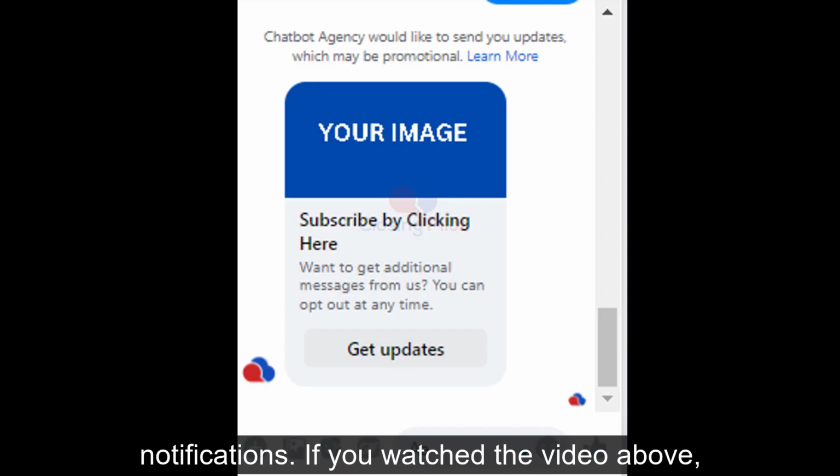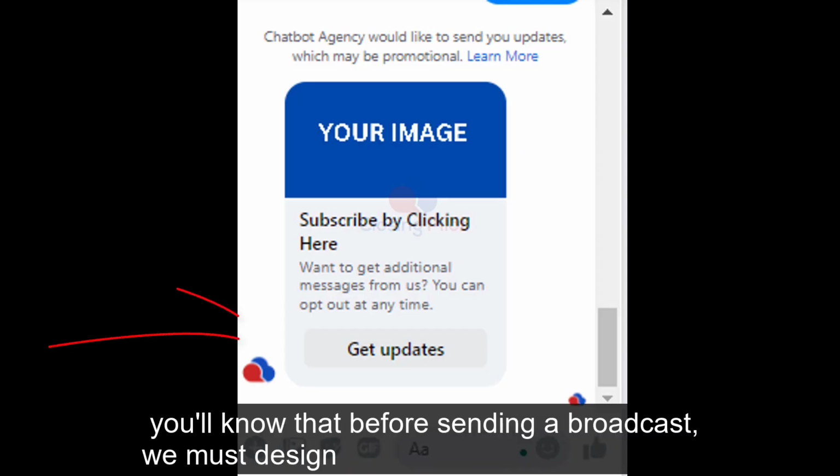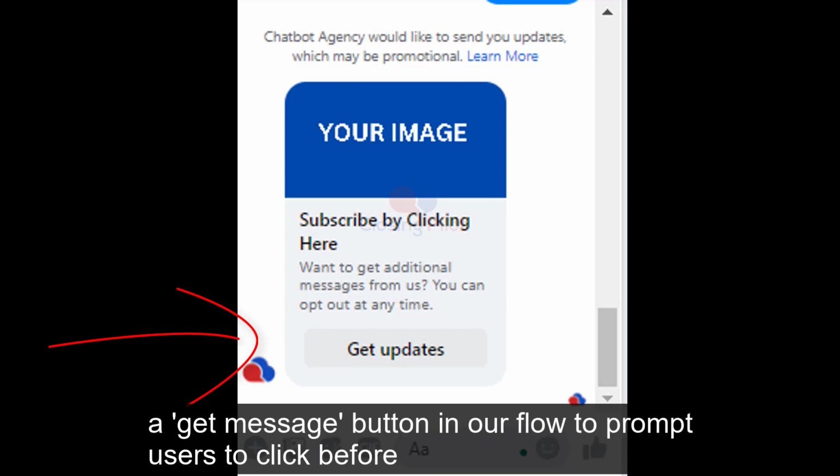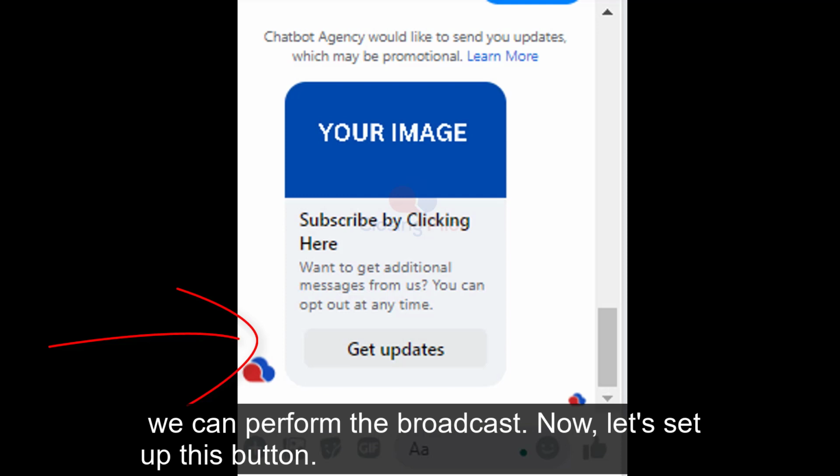If you watch the video above, you'll know that before sending a broadcast, we must design a Get Message button in our flow to prompt users to click before we can perform the broadcast. Now, let's set up this button.